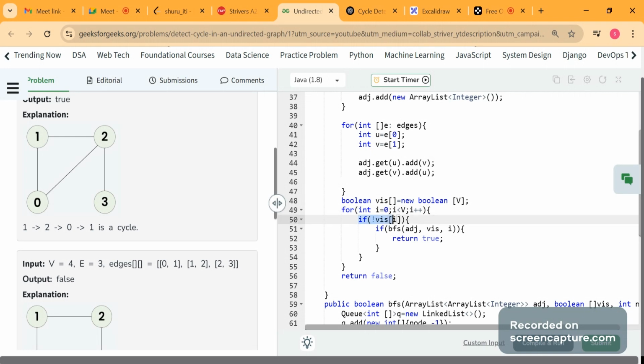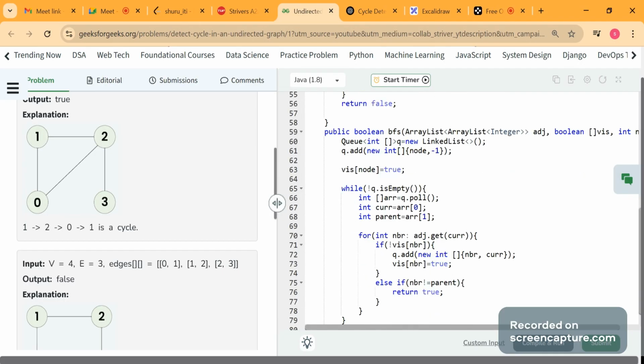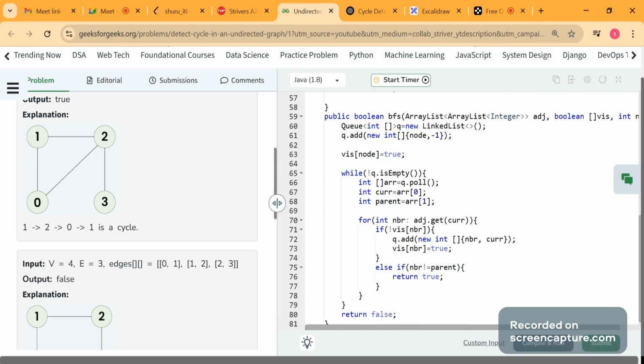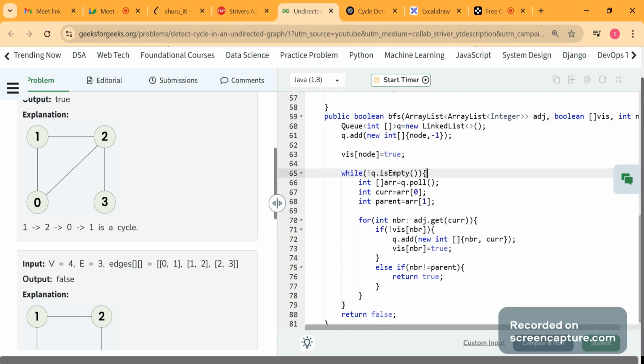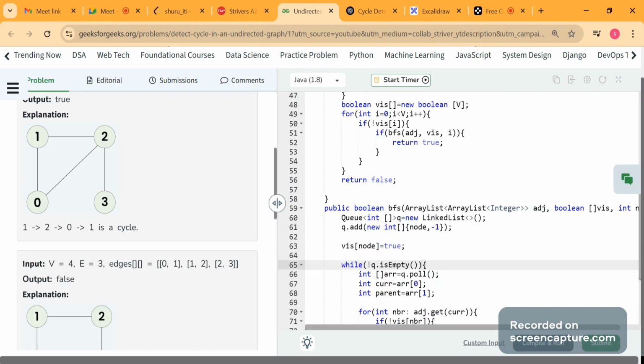So if a node is not visited, then we will call BFS. If the BFS returns true, when will the BFS return true? When there's a cycle. Then our graph will also return true, and otherwise it will return false. Now, what's the logic of finding the cycle? In the BFS, we are obviously passing the adjacency list because we need to check for neighbors. We will be passing the visited array, obviously, and then the initial node, the node from where we are starting. In this case, we will be passing node i, because we will be calling BFS for all of the nodes.